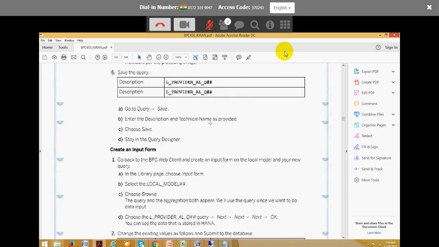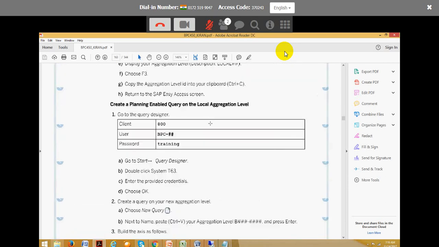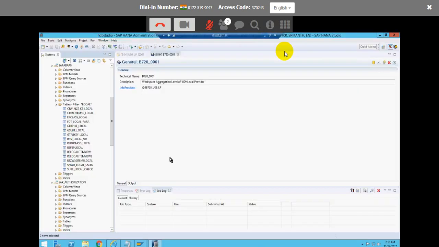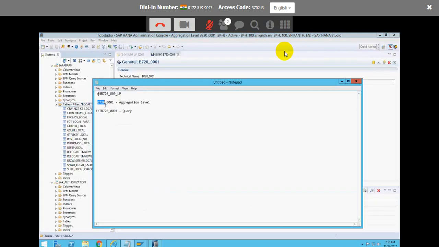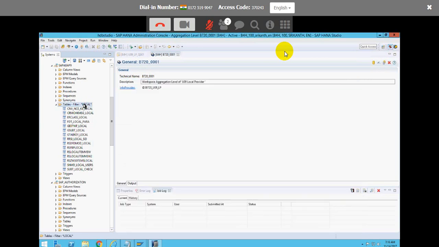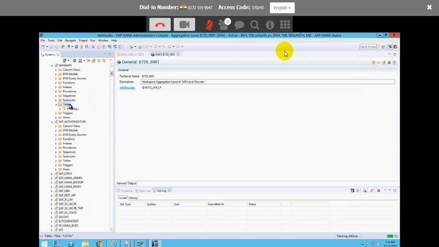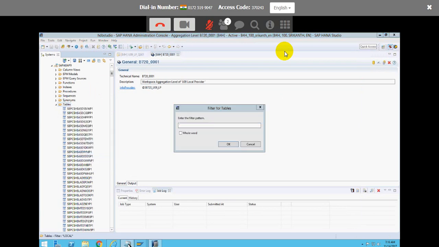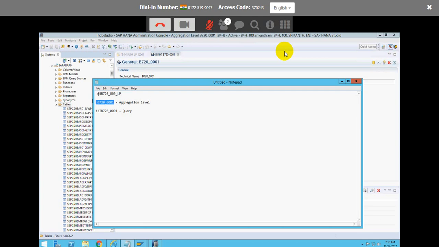Okay. Now my aggregation level is this one, BW 720, right? B720. So let's search with B720. Right-click, remove the filter. Right-click, filter. So I will give the total name of my aggregation level.